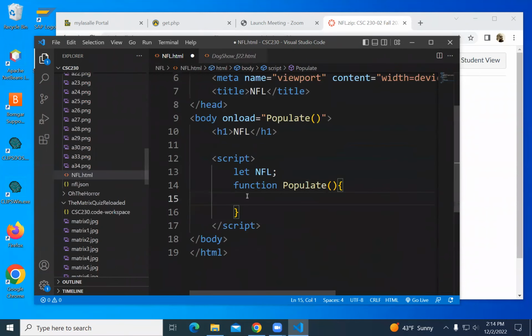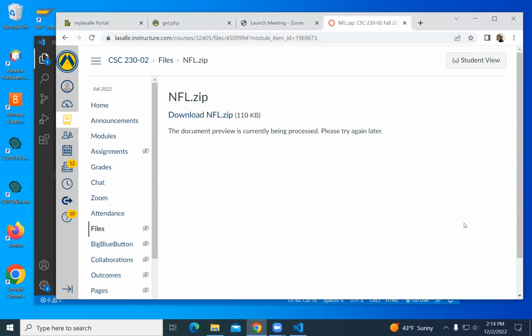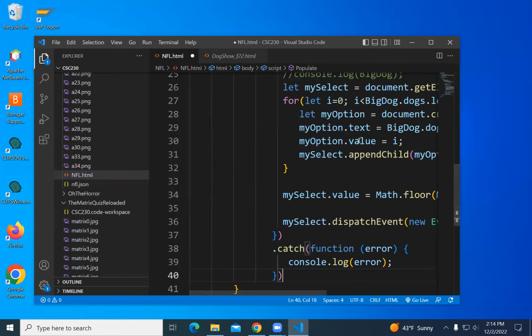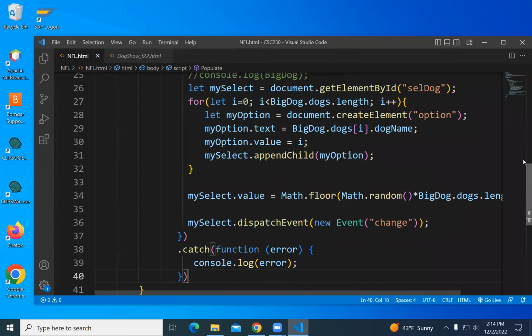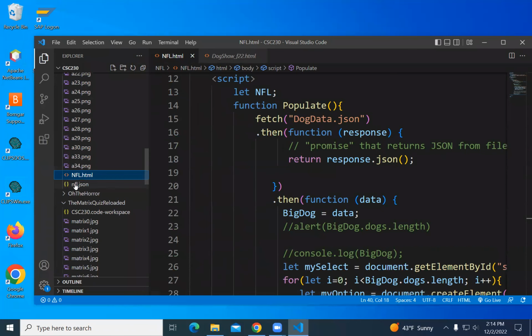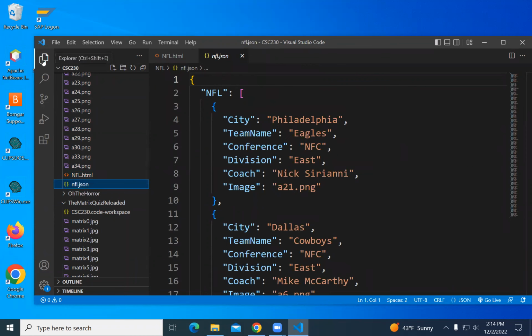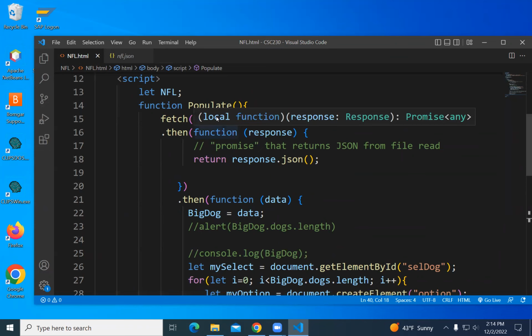And I'm going to put that into NFL, inside populate. Let's save it. Let's get rid of the Explorer, make a little bit more room here. So what changes? Obviously, the name of the file. I didn't open up my JSON. I should have. You open up the NFL JSON and then close the Explorer again. NFL.json is the file I'm reading.